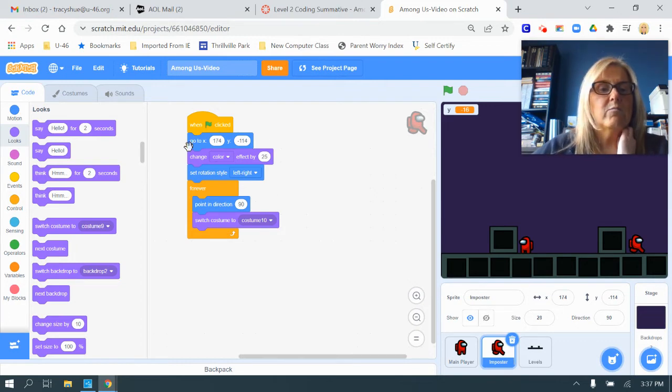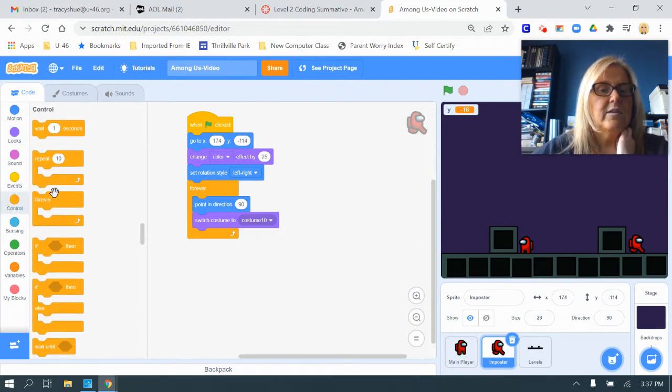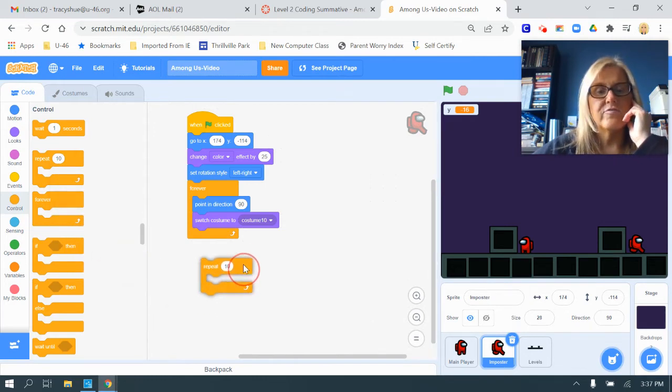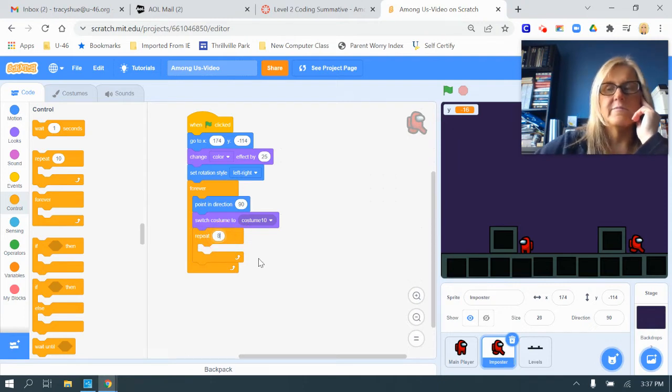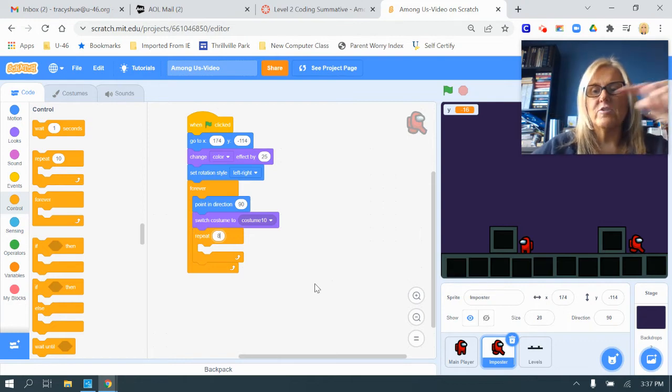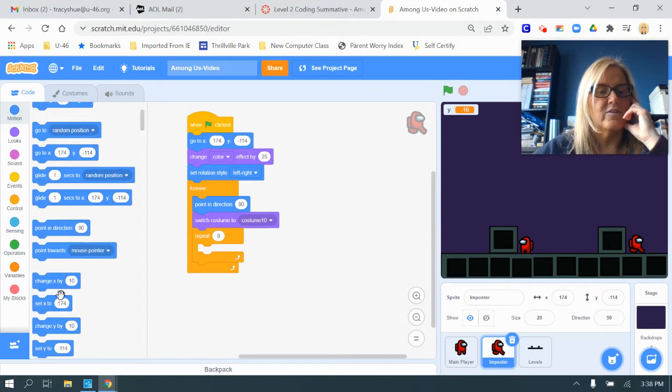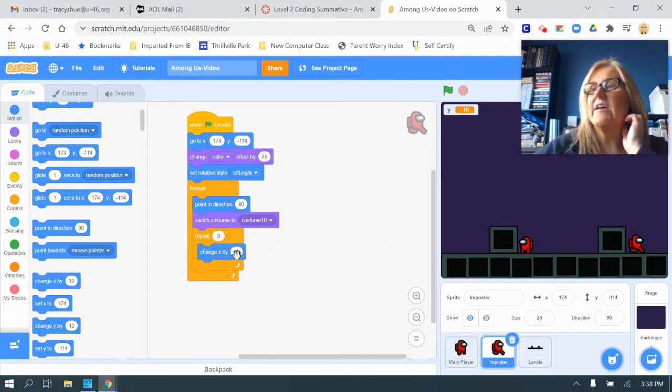Okay. And then we're going to repeat this. So go to control. I want you to grab a repeat 10. Okay. I want you to put that underneath switch costume. So tuck it in there. And instead of 10, we're going to repeat 8. Okay. We want him to move back and forth, which is our x-axis. So I want you to go to motion and I want you to scroll down and say change x by. Make sure you do not do y. Make sure it's x. We'll leave 10.